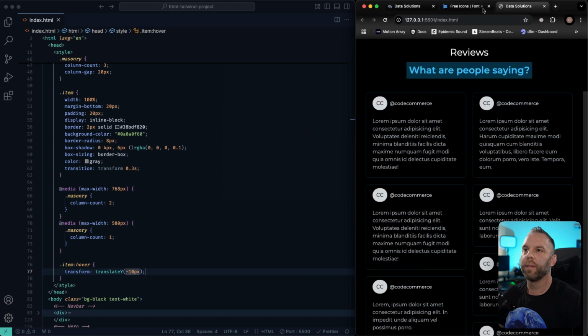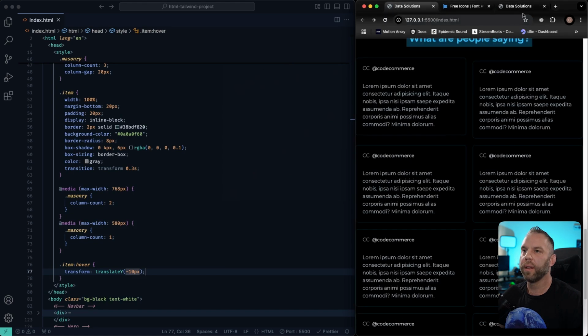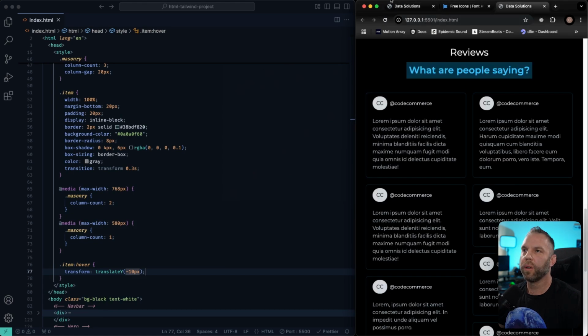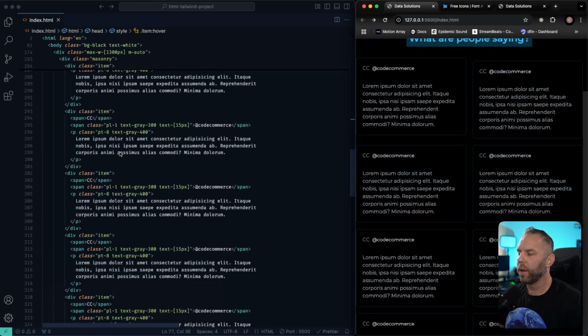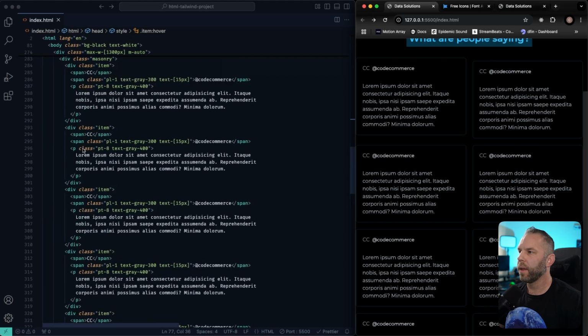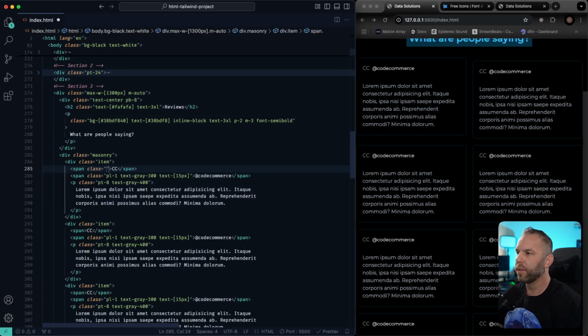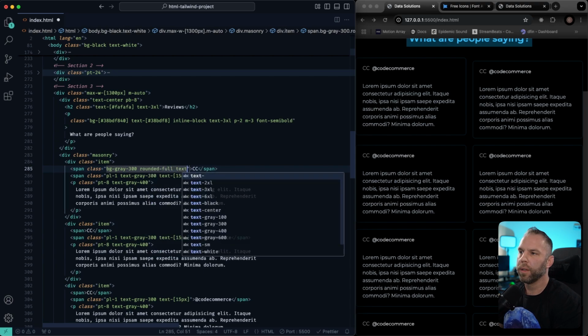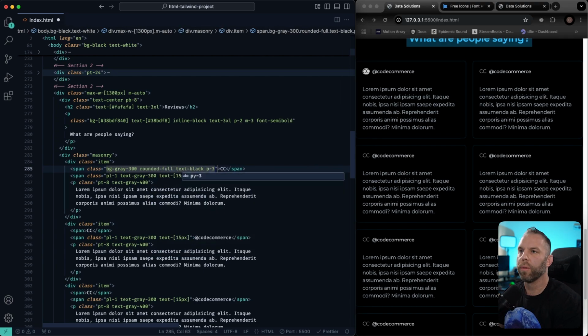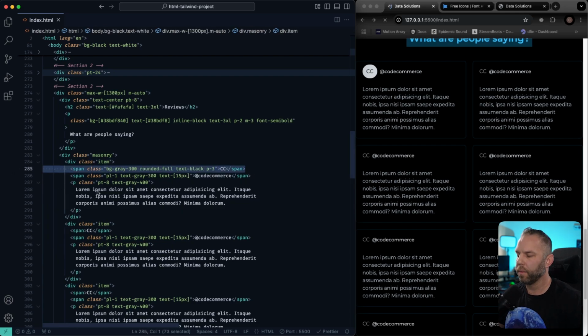Let's see what else we had to do. Cool. Looks good. We'll add the little background over the gray there on the CC. And let's go ahead and find the first one. Give it a class: BG gray 300 rounded full. We'll say text black. We'll say P3. There we go. Now I'm just going to copy, and then we'll paste over all these other ones.